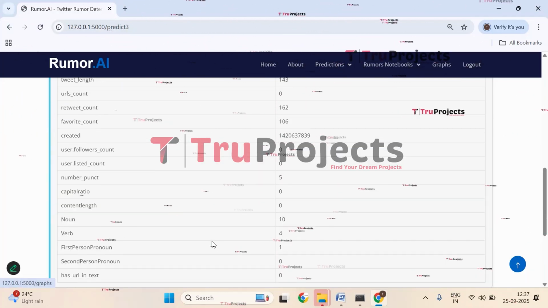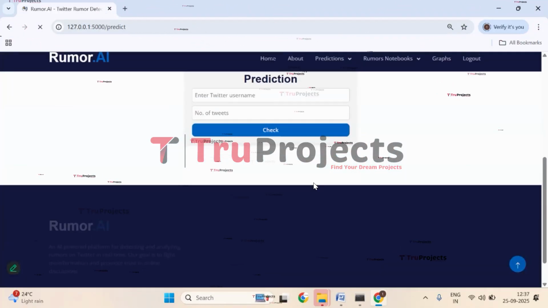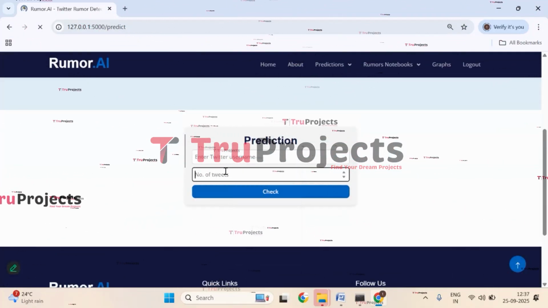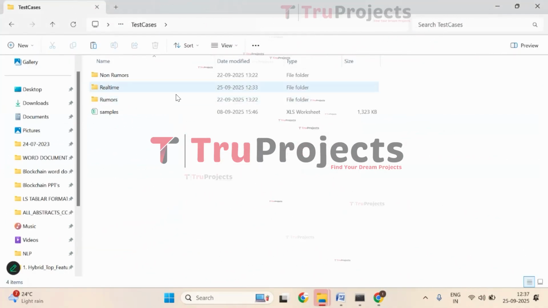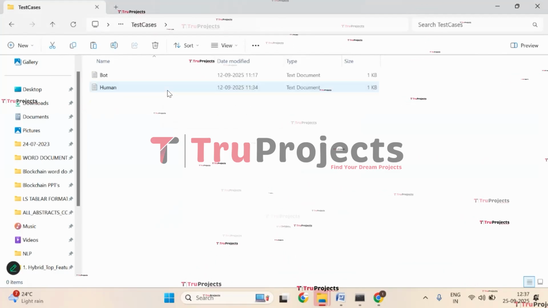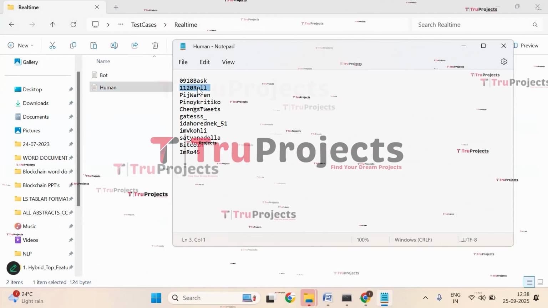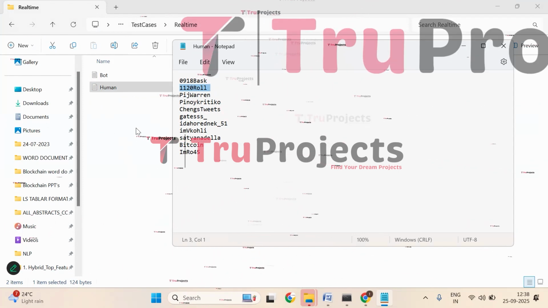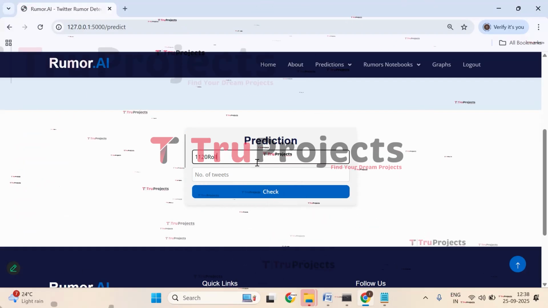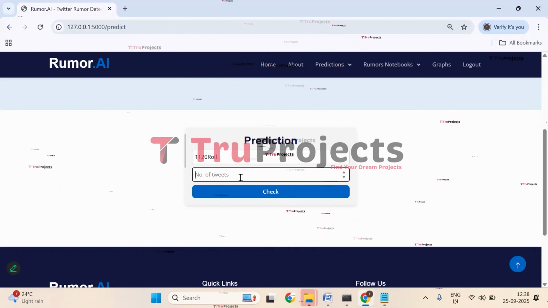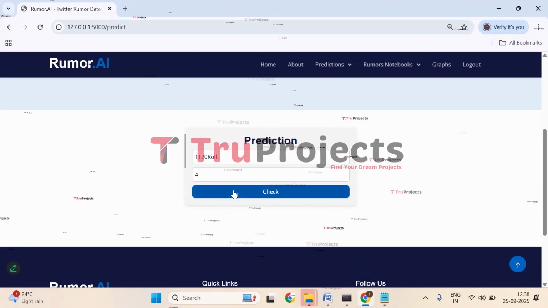Now let's check with the real time. So click on predictions. Under prediction, click on live data. Here we are supposed to give the username, and here we have the number of tweets. Here in test cases, we have some normal files, that is normal usernames. So let's open real time. Let's open this. Let's copy this one. Here are the human IDs and here are the bot IDs. Now paste the tweet username, and let's give the number of tweets as 4, and now click on check.